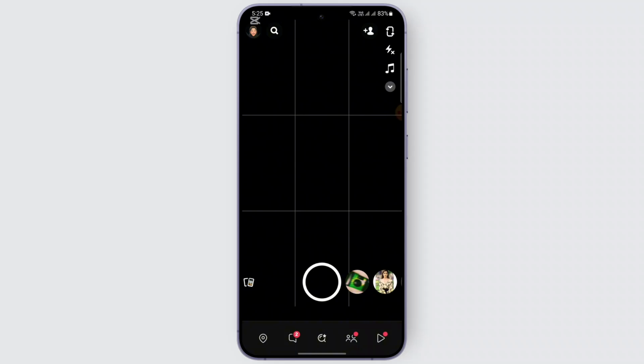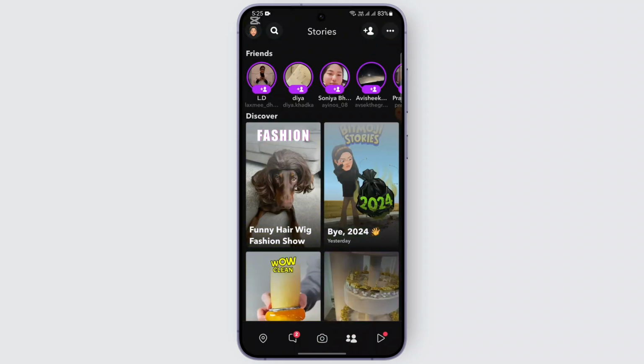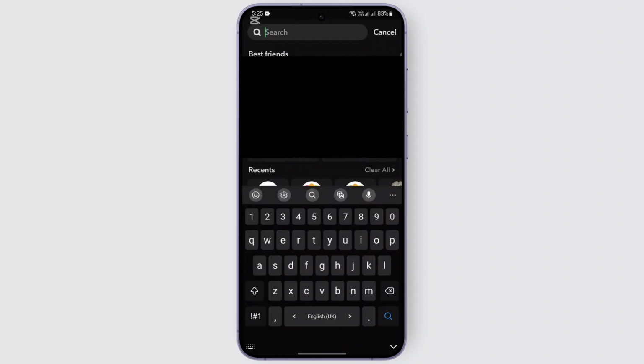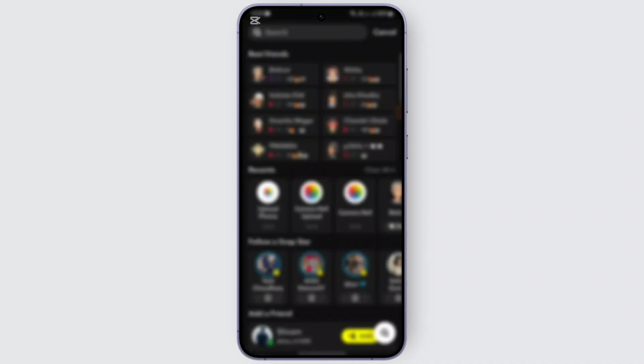Step number one is searching for their username. You may just directly head over to the friends section here and search for the friend that you think has blocked you. You're just going to search for them at the top, type in their username or display name. And if their profile doesn't show up, they've either blocked you or deleted their account. If their profile shows up but the snap score isn't visible anymore, they have likely unfriended you.